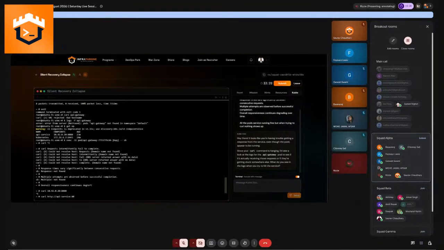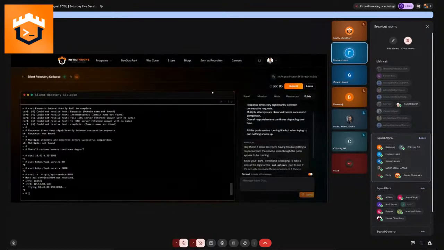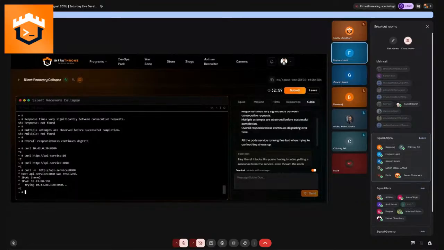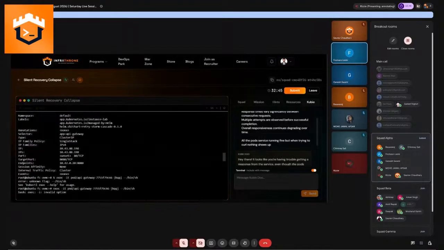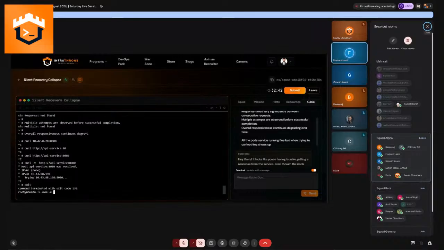Yeah, you exec into the traffic worker, right? No, we are in this. Oh no, that's not where we should be. We are supposed to be on the traffic worker, not the API gateway. I didn't even catch that. So you can exit this one. Oh, yeah, you can just paste.